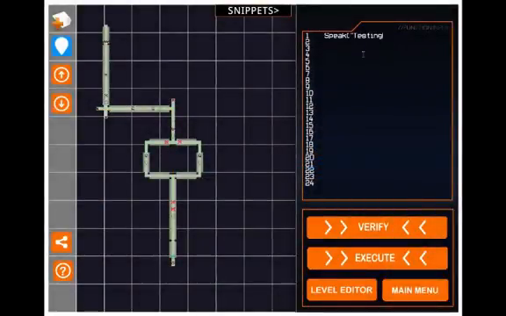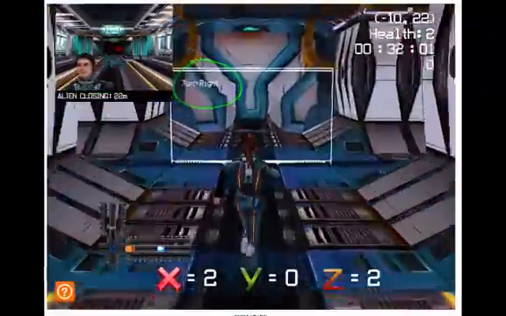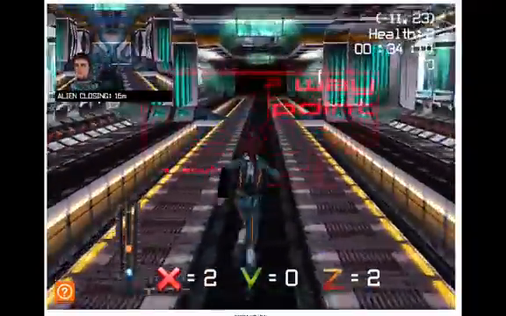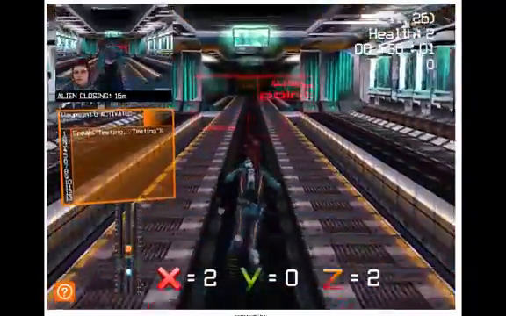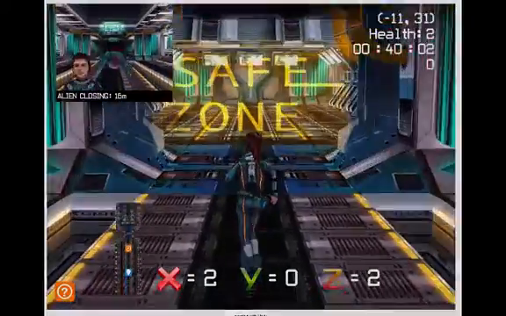Here we're using 3D signposts to assist the player and demonstrate the reading of strings using the ship's voice. Testing. 1, 2, 1, 2.